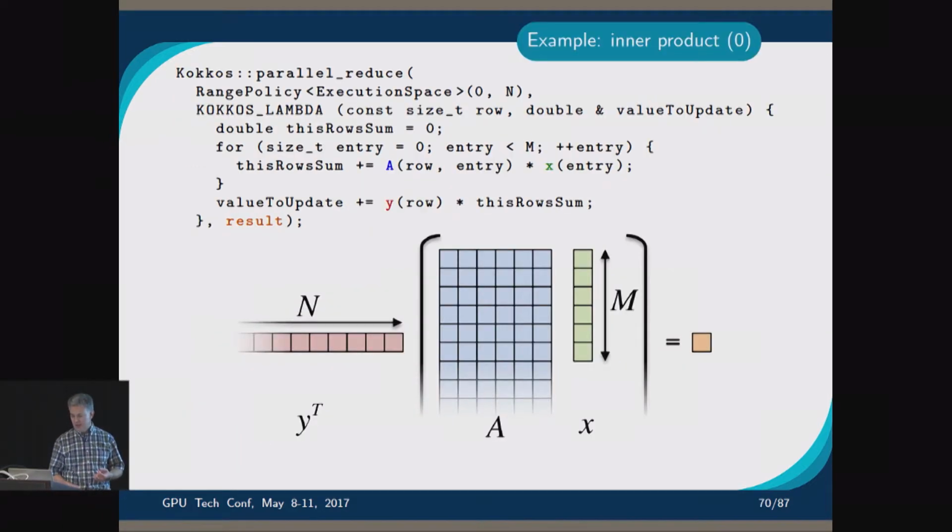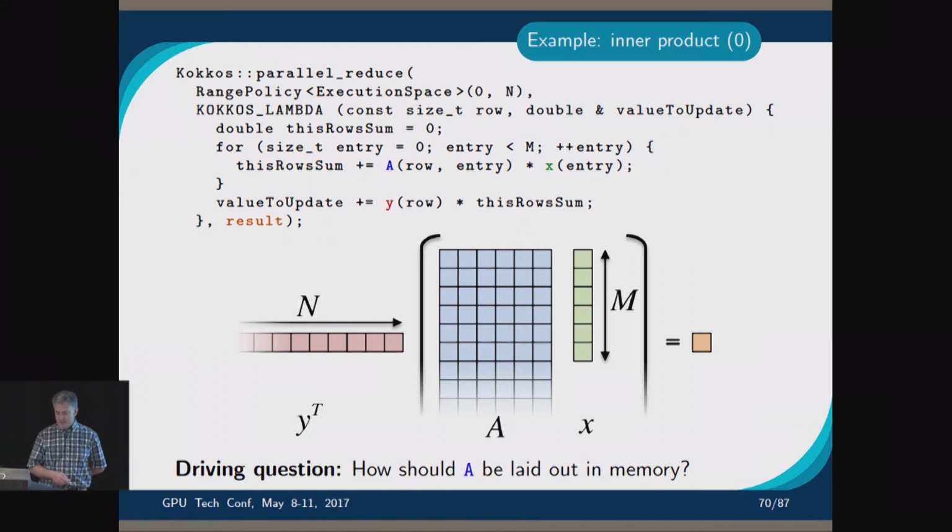So in this example, we do a parallel_for, and then we have inside this parallel_for a parallel_reduce because we're doing that dot product example. And inside that parallel_for, we run across these rows doing the dot products as an inner loop. And so accessing A as a matrix, rows and entries across in this matrix as we go. And so the driving question is, how should A be organized in memory?